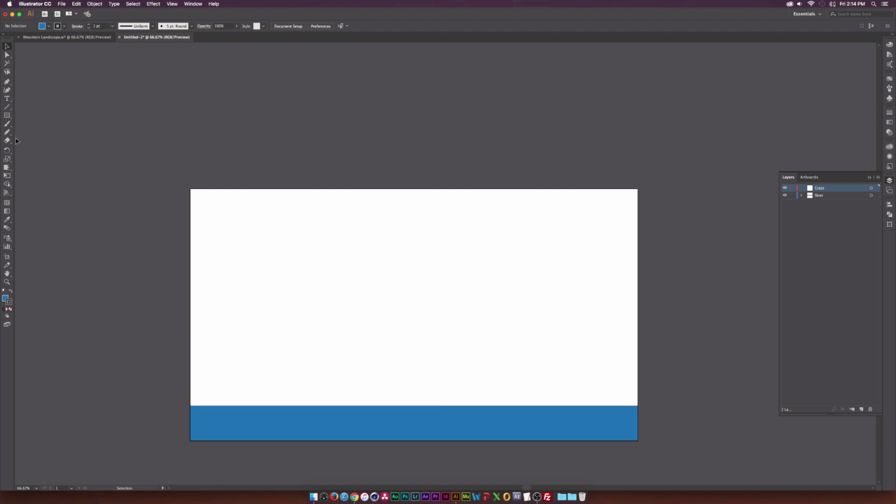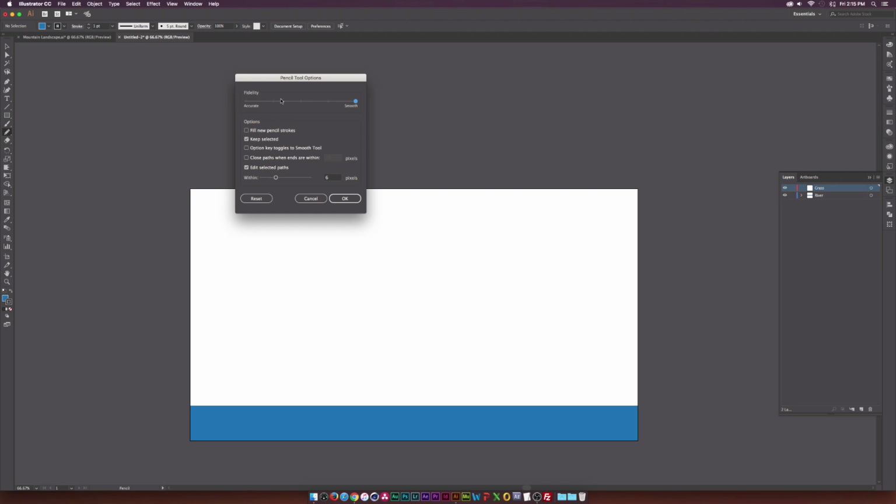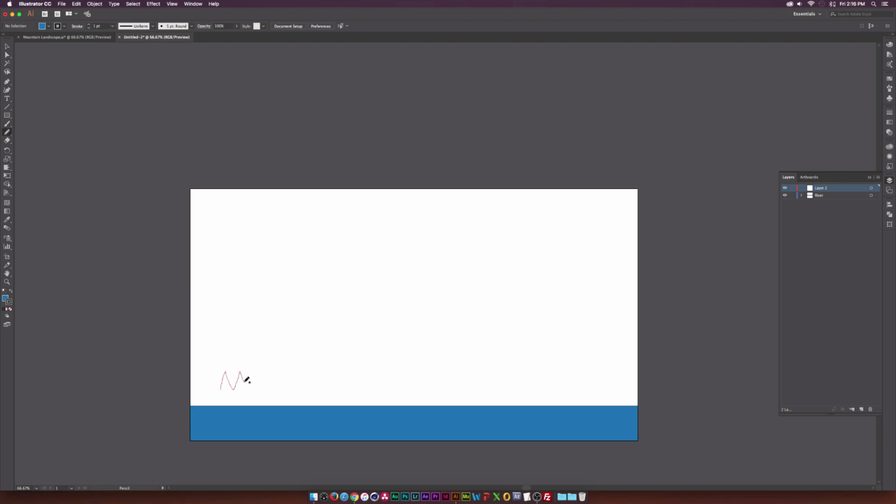And what I'm going to do is grab the pencil tool, which is right over here on the left side. When you have it selected, maybe double click it and make sure the fidelity is all the way to smooth, which is this little slider right here. And that should be fine, and click OK. Then hold down your left button on your mouse and start drawing up and down to create some grass blades.